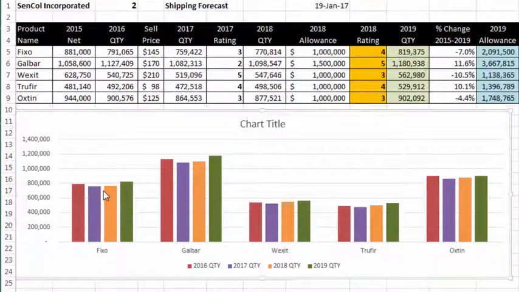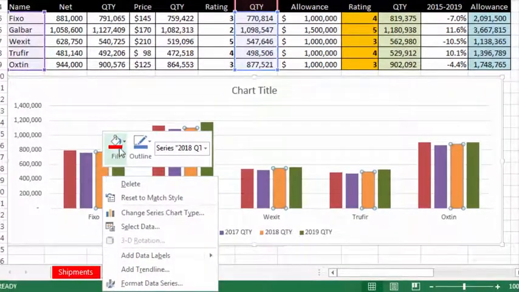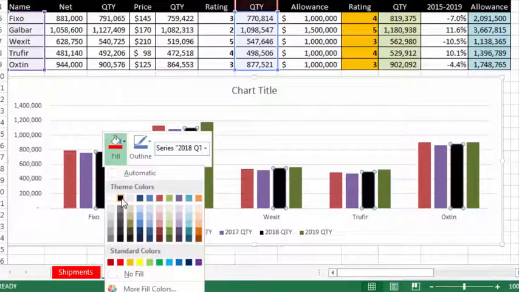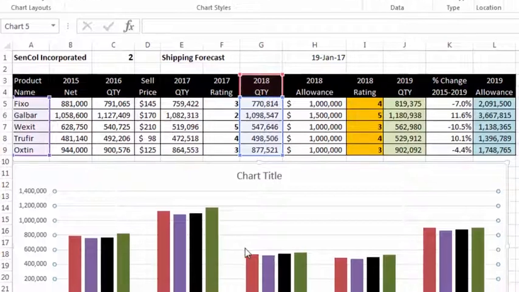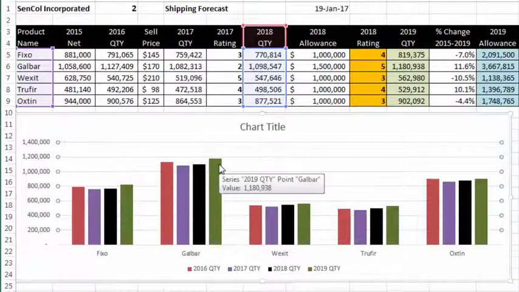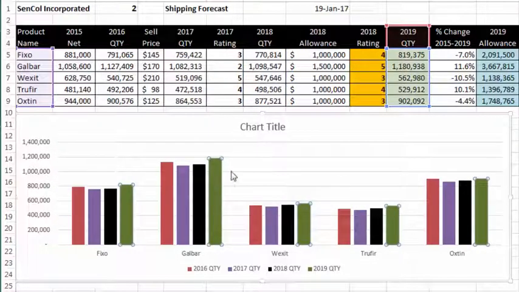So, a couple of things. I want to change all of these bars, which would be 2018, which is orange, to a different color. So look what I just did. Click on one of the orange bars, right-click, and change the fill right there. And we'll change it to black. Now alternately, you can also go up to the Format tab and change it there, right? Now let's say I only want to change this particular green one, which would be for Galbar. I just click on that, click on it one more time, so only that one is selected. You see?